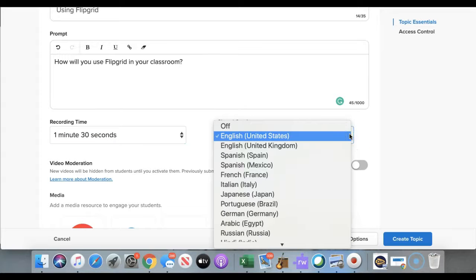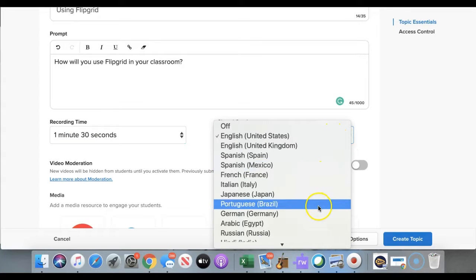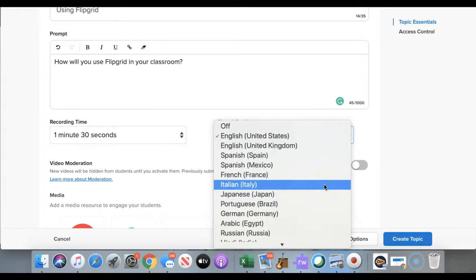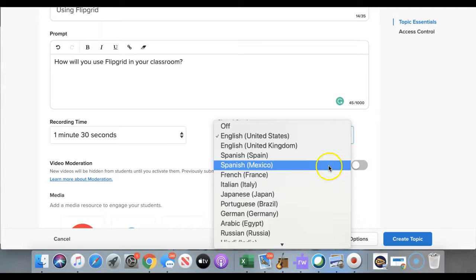You have closed caption options over here, so you can choose a language that you'd like to close captions in. If you have an English language learner, or maybe you are a foreign language teacher and you'd like your students to hear it in English but see it in a different language, you can do that here.